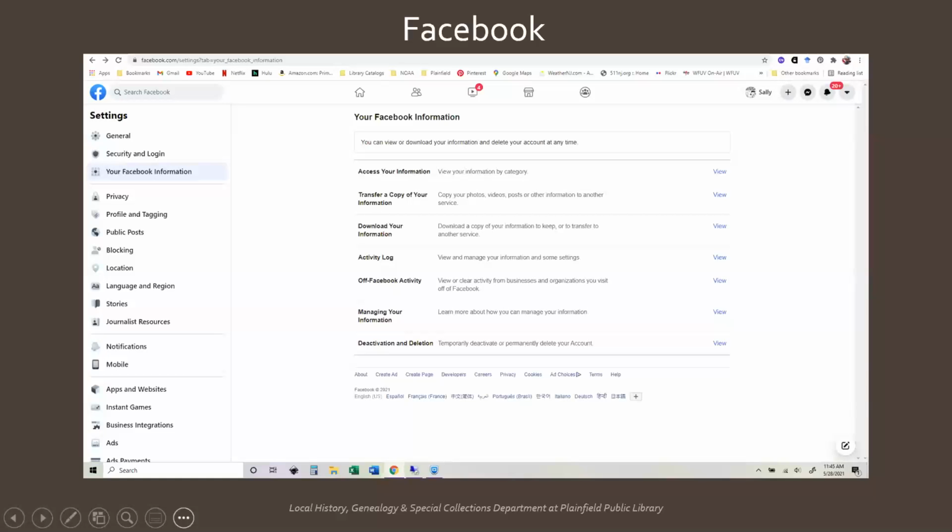While on Facebook, and I'm demonstrating using the desktop version, not the mobile app, click the arrow in the upper right corner. A drop-down menu will appear and you'll click on Settings and Privacy. Under Settings, you'll select Your Facebook Information. Now you can do one of 2 things. You can transfer a copy of your photos and other data to cloud storage, or download your photos and other data to your computer.